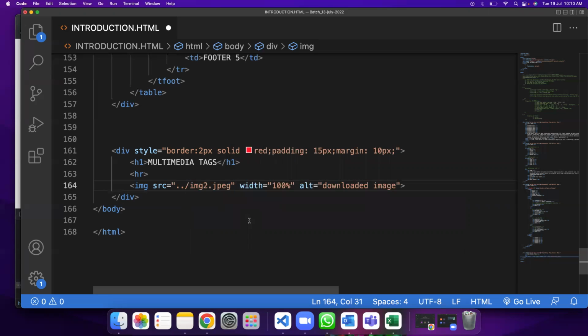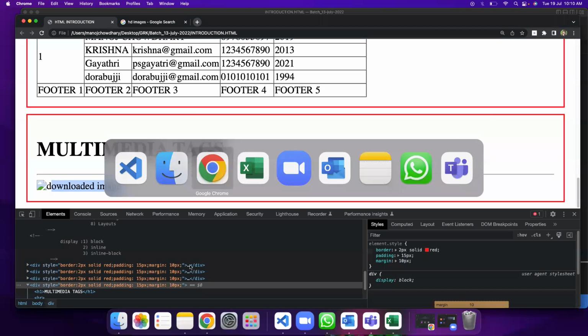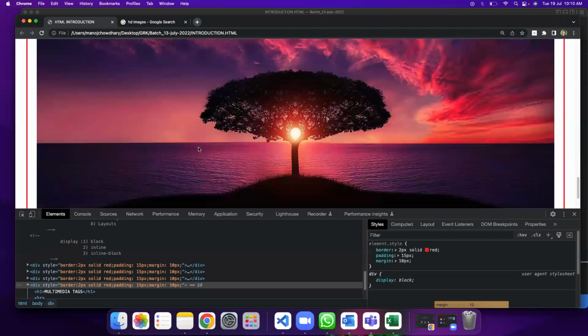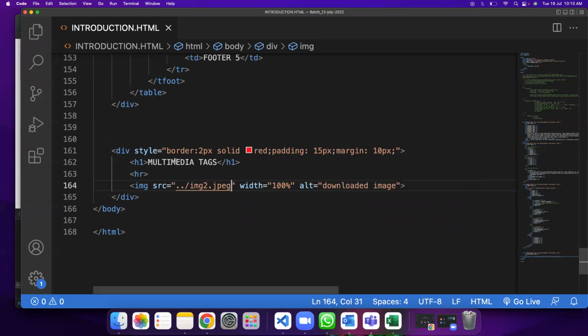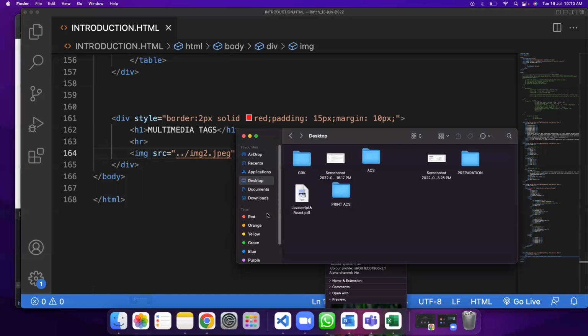Now I just selected this image. If I save it, go to the browser and reload, am I getting my image or not? For example, you tell me, I put my image from here also, I deleted my image here, and I put my image here. Now tell me how I can access this.